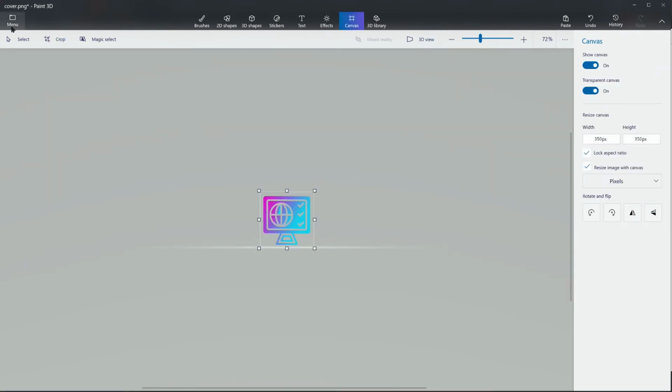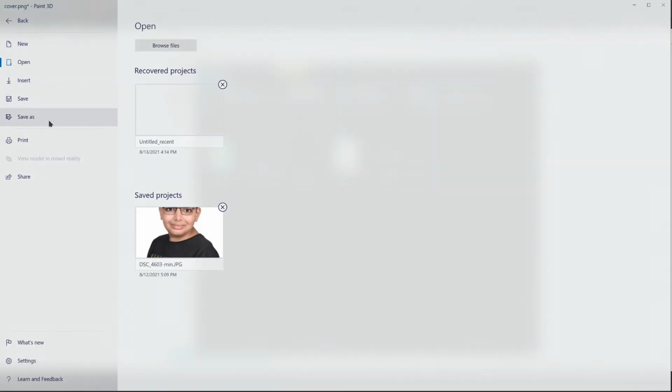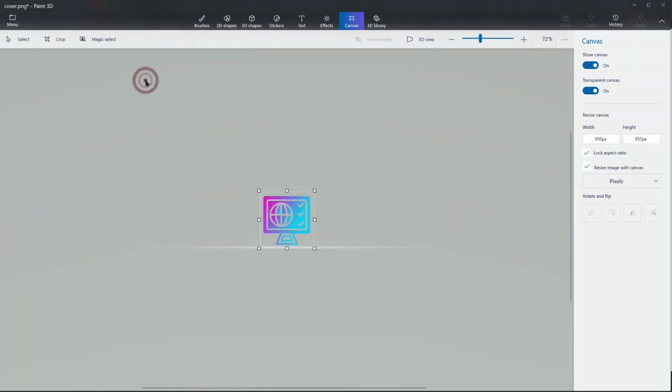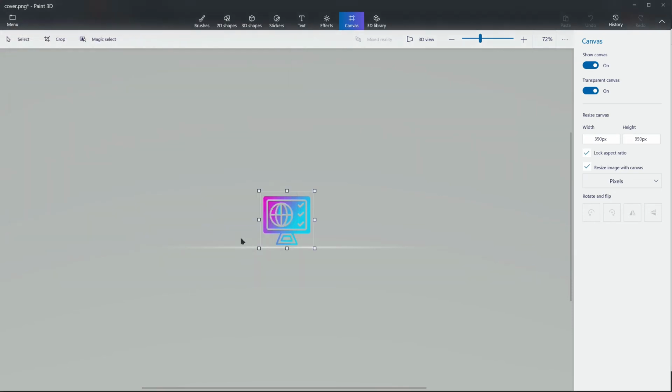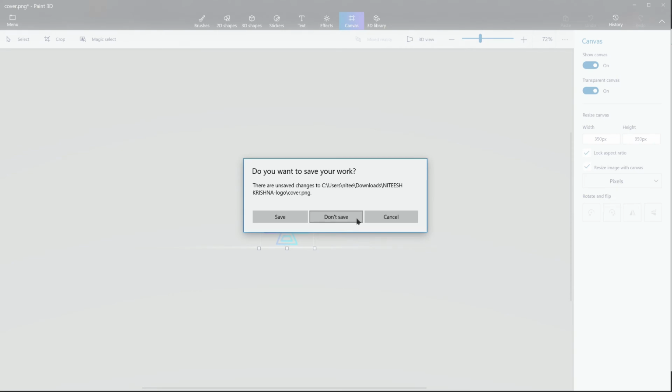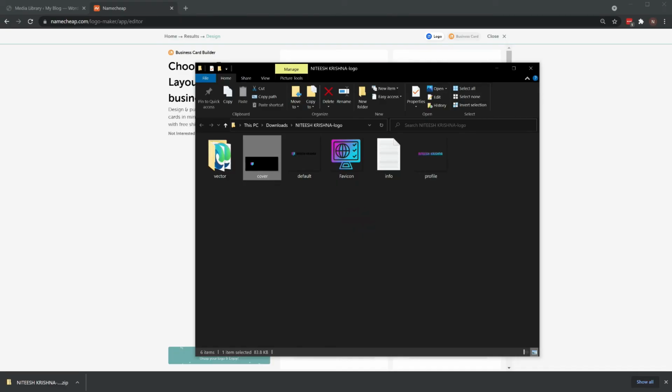Click Done on the right side and save the image as I do. Ensure you click Save As to avoid overwriting. Now enter the file name as Favicon and ensure the file type is selected as PNG and click Save. Now close Paint 3D and click Don't Save.